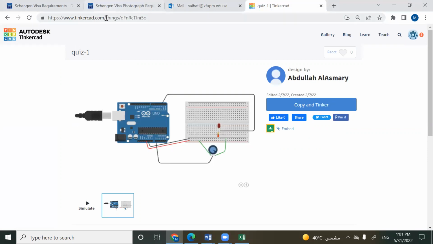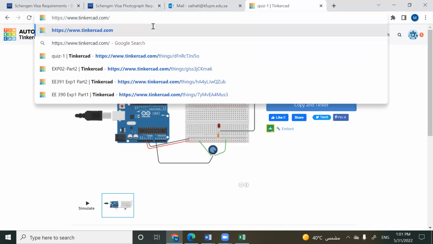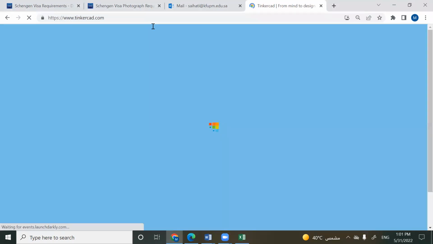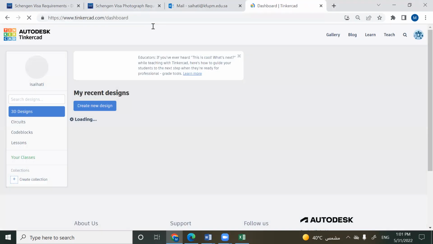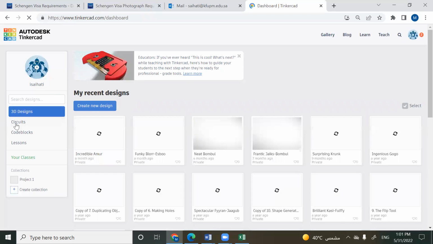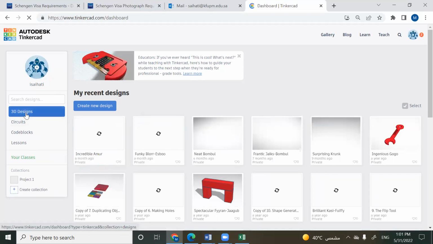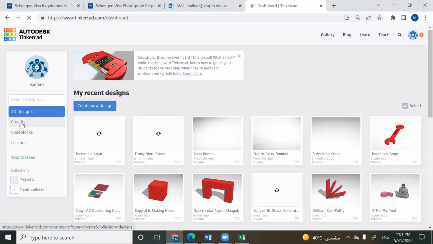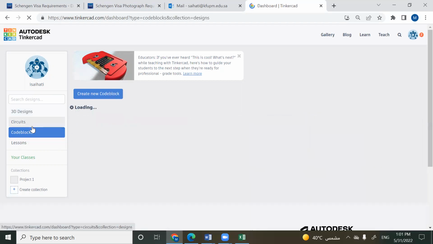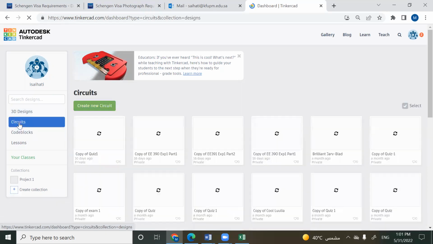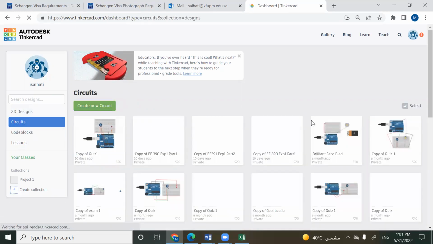So you have to create an account, okay? You will be brought to this website. And then here on the dashboard, you have many of the designs that you have done under, for example, 3D or circuits or code blocks. You have so many things. For us, we will do circuits, okay? And these are some of the things that I have already created myself. So anything will appear here.